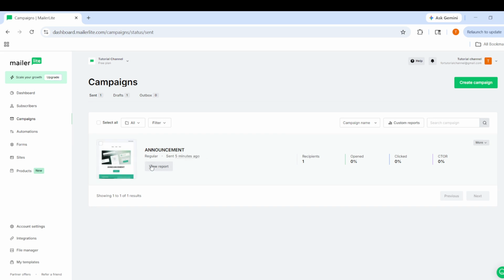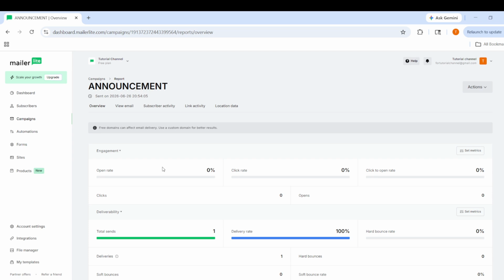Once you are on the campaigns page, look near the top of the campaign list for the available tabs. You should see a tab labeled Sent. Click on the Sent tab. This step matters because the archive link is available for campaigns that have already been delivered. If you are looking at drafts or scheduled campaigns, you may not see the same archive option, since those emails have not been sent yet.